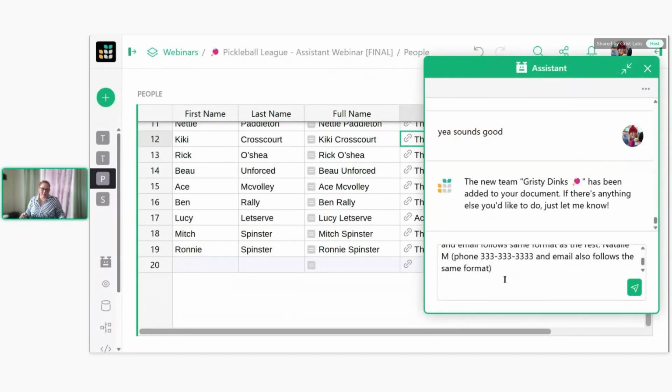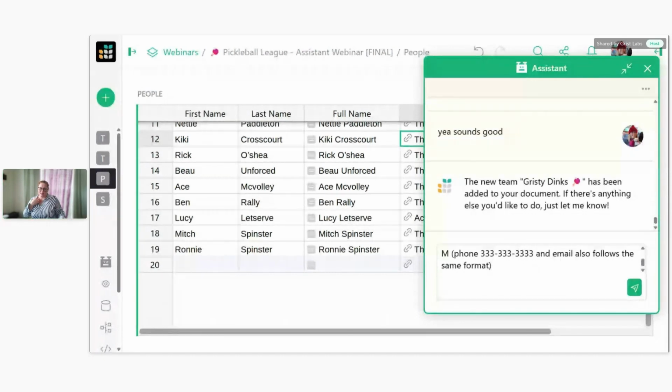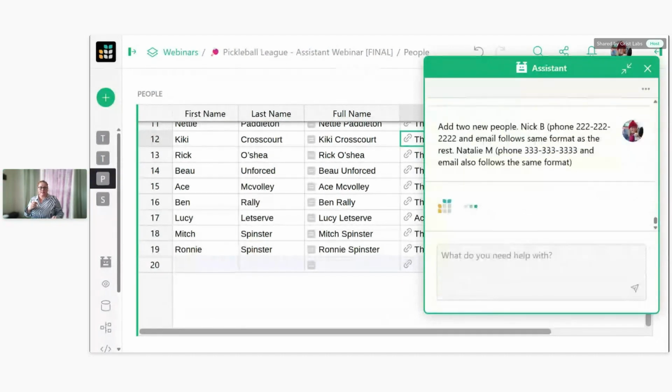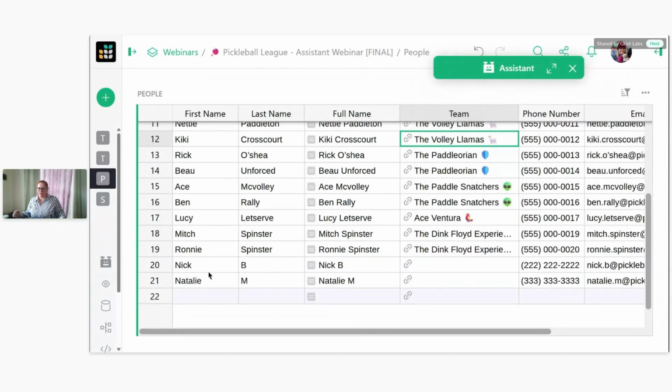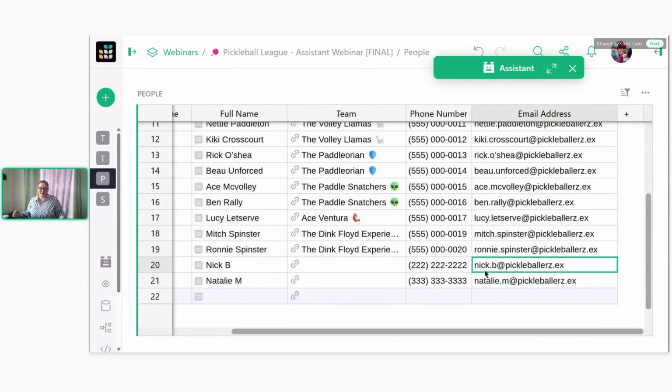Okay. So I'm just telling them the names of the 2 people, Nick B and Natalie M. I'm giving it phone number information, and I'm telling it to just add an email in the same format as the rest of them. I'm going to shrink that up. Okay, so it adds Nick and Natalie with the phone numbers I gave it, and it creates the email addresses following the same format that the rest of these are in, which is first name dot last name at pickleballers.ex.